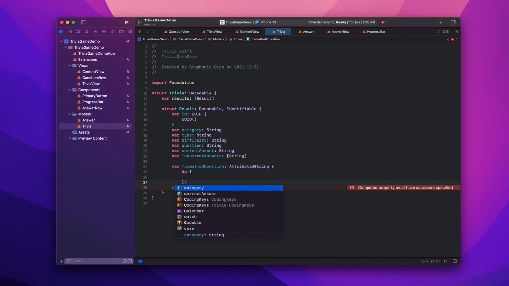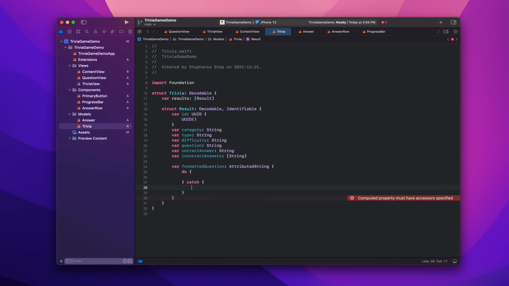So do catch, and if we run into an error, we will print it. Print error setting formatted question, and we will print the actual error. We'll also return an empty string if we weren't able to set it.